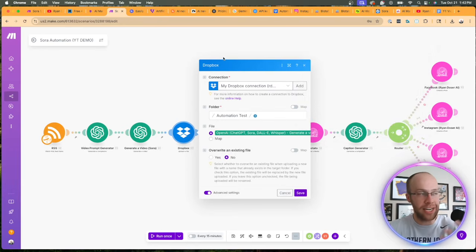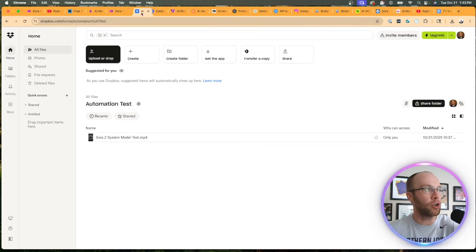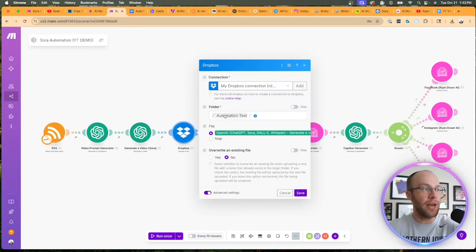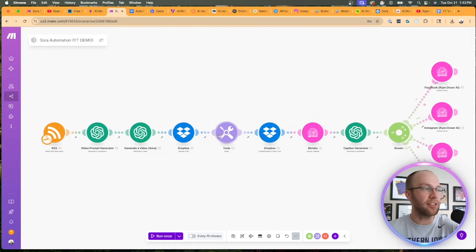So once your connection is established to Dropbox, you need to make sure that you also have a folder within your Dropbox account ready to go. I created one called Automation Test. This is where all my Sora videos will be uploaded into. And so make sure you find that folder in the dropdown right here, whatever your folder is. Obviously, you're not going to be using the same Dropbox folder I am. For file, just leave this checked as is. Override existing file. Make sure that you click no there and then click save.